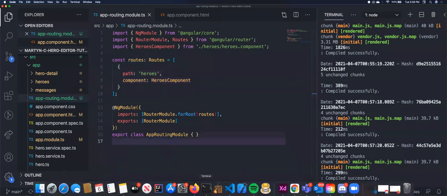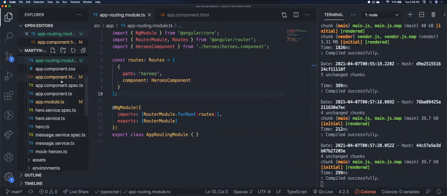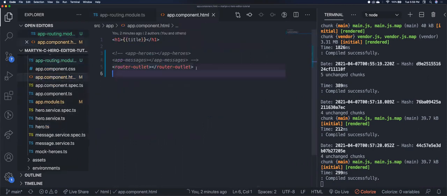So basically that's all navigation is. We match a string with a component. When we navigate to that path that we defined with our string, then the router outlet will show that component in our app module.